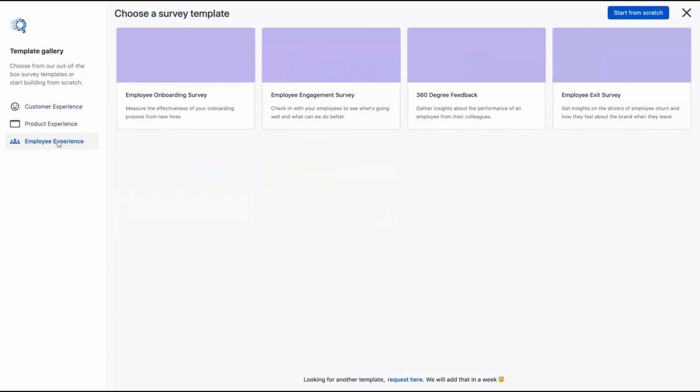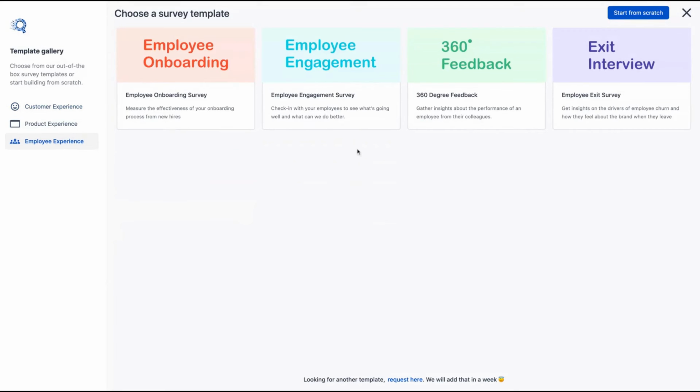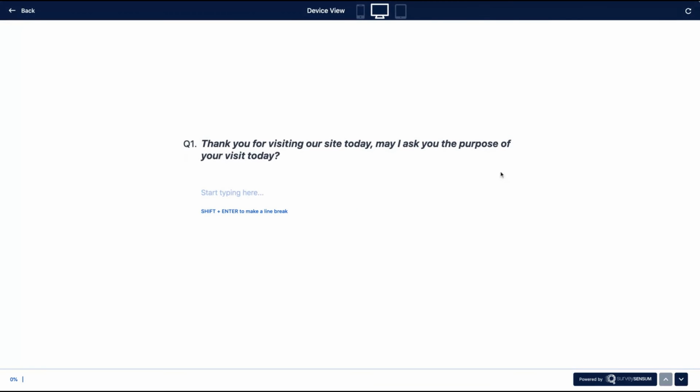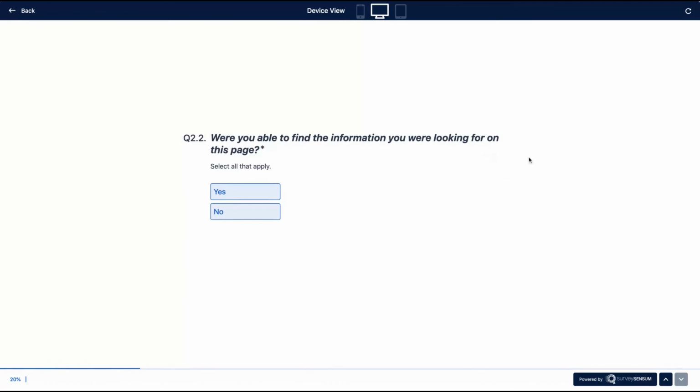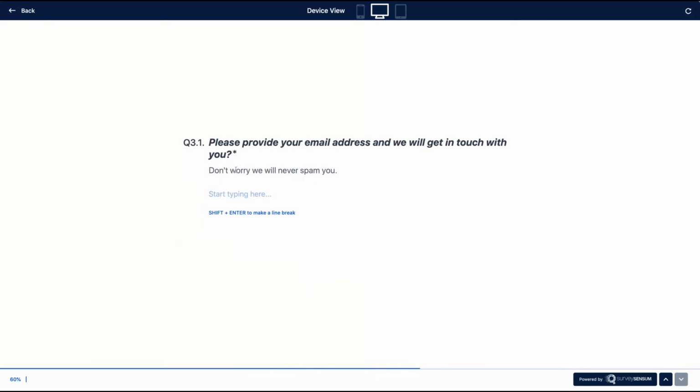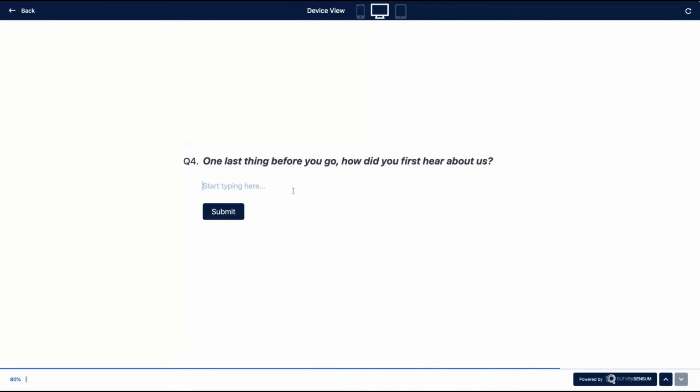I like it. Remember that you get many more templates, 360 feedback, to gather insights about the performance of an employee, product experience. That one is interesting. Those two. So, ask the survey when the lead is about to leave your website. Let's check this one. When someone is leaving your website: thank you for visiting our site today. May I ask the purpose of your visit today? Reading posts. Were you able to find the information you're looking for? Yes. Would you like us to connect with you? To provide your email. It's done. So it's kind of neat.